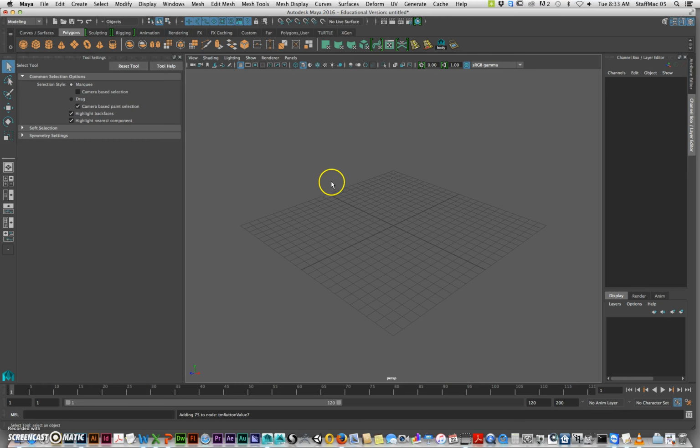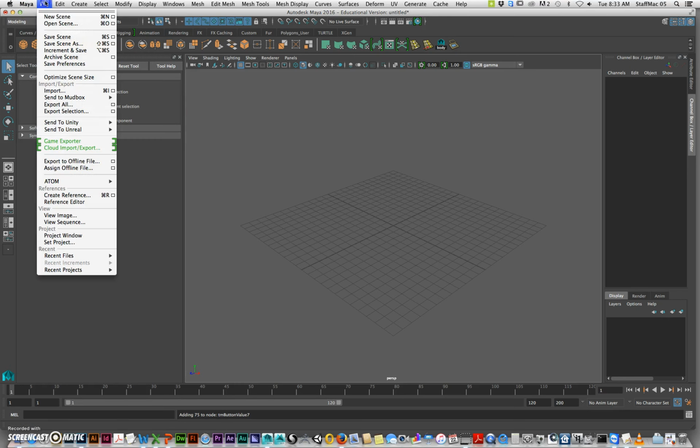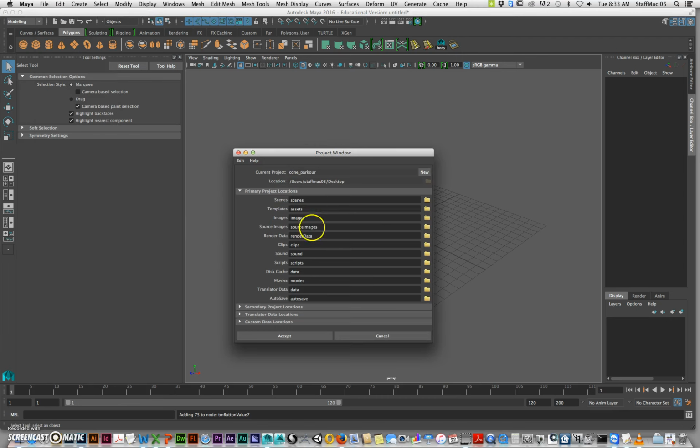And then the very first thing you always do is make a project folder, either set it or make a new one. So I'm just gonna go File, Project Window, and I'm gonna do New. Call it my last name, underscore, Dialogue. Make sure it's on the desktop and hit accept.